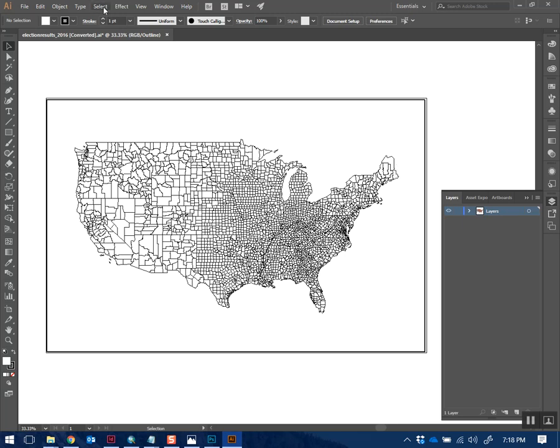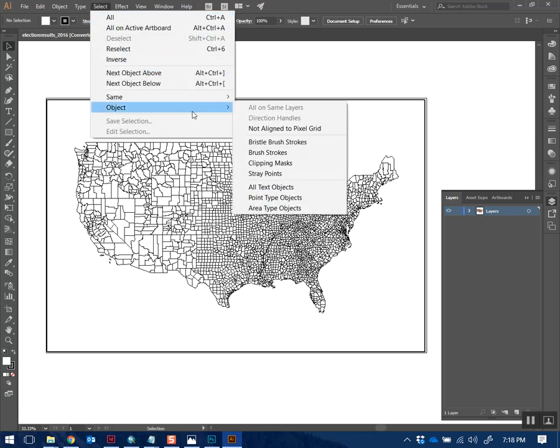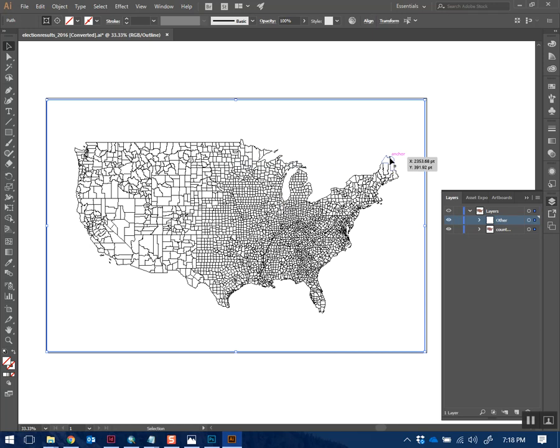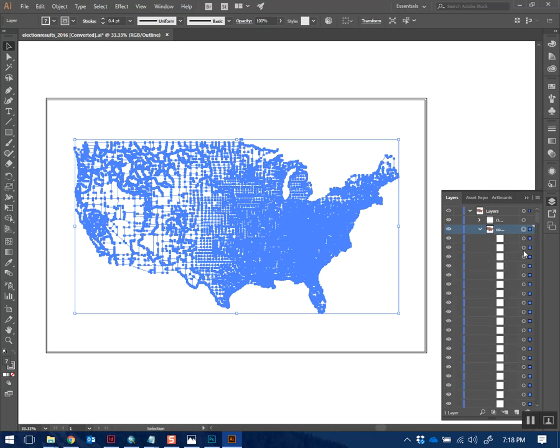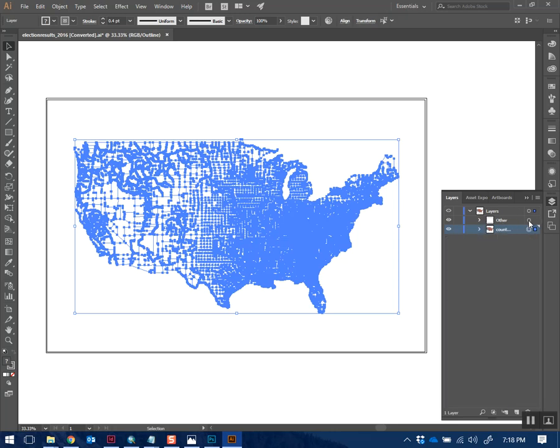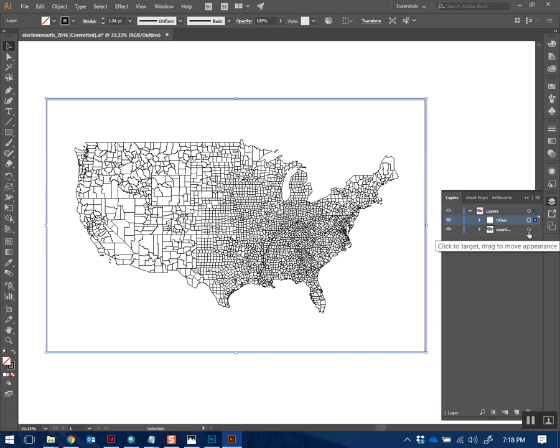So you can do the same exact process that I did. Click on Select, Object, Clipping Masks, hit Delete, and then ungroup everything just by clicking on the layer, Control-Shift-G, and you see that ungrouped. Then click on this other layer on top and Control-Shift-G.